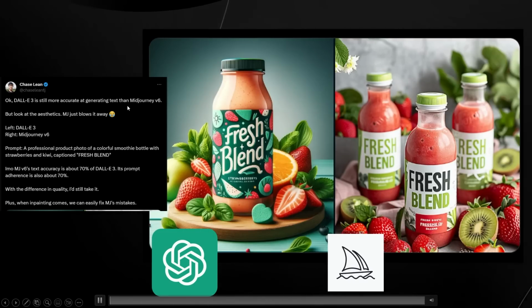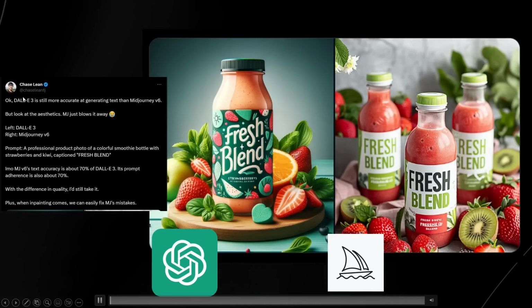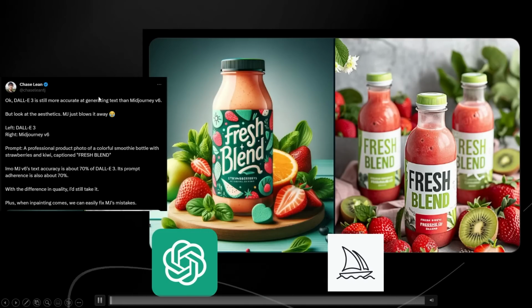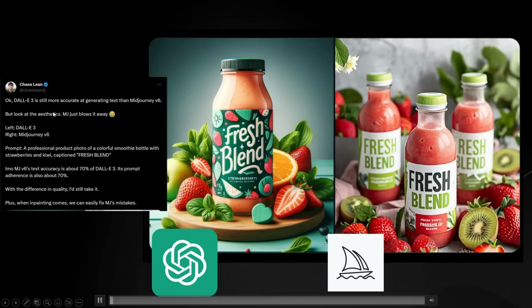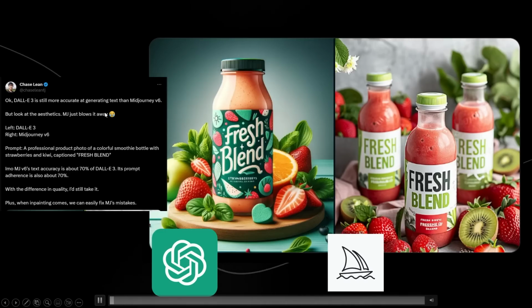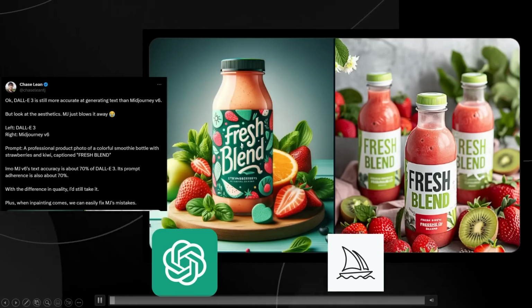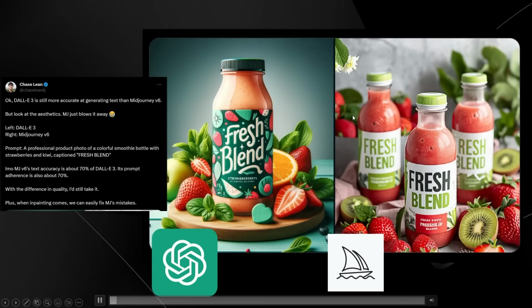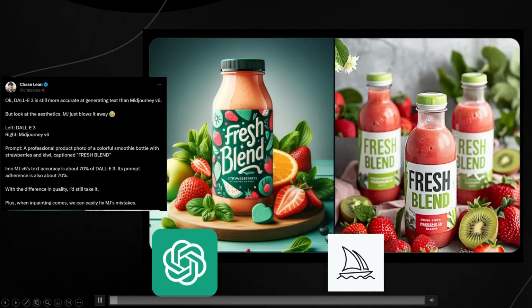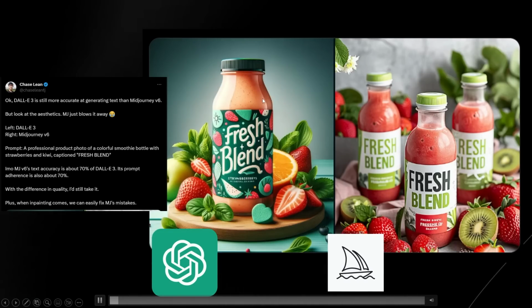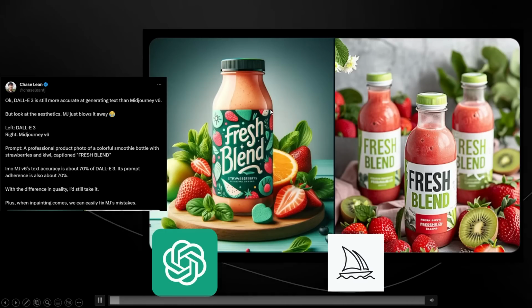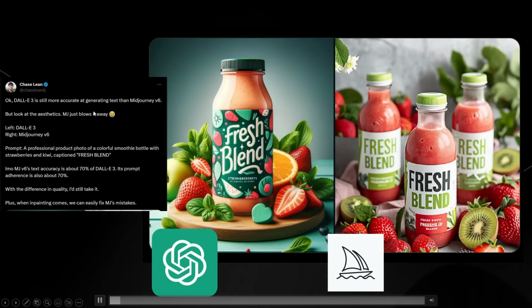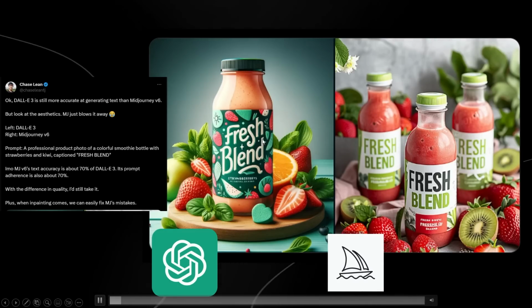So someone else did this and they said, okay, Dalle 3 is still more accurate at generating text than Midjourney version 6, but if we look at the aesthetics, Midjourney just blows it away, which is completely true, because comparing these two images together, you can see that one of them looks much more realistic, and one of them you could definitely use for a realistic campaign or for just more realism. This one is more of a 3D kind of arty style, and then this one's much more realistic. And of course, the prompt that they had here was fresh blend.